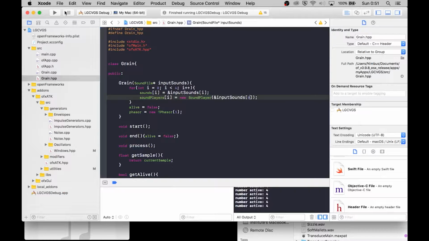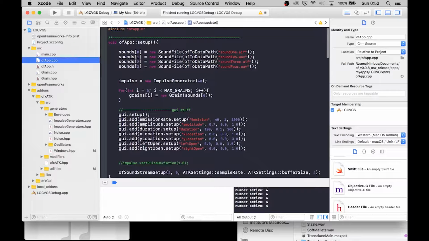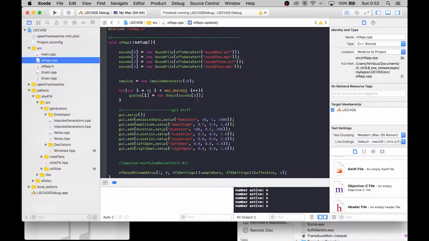And it's fine. So the issue is what I think is happening is not happening. So I'm handing it in the constructor. I'm giving it the... wait.